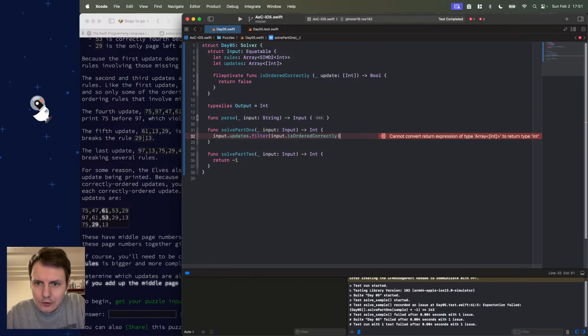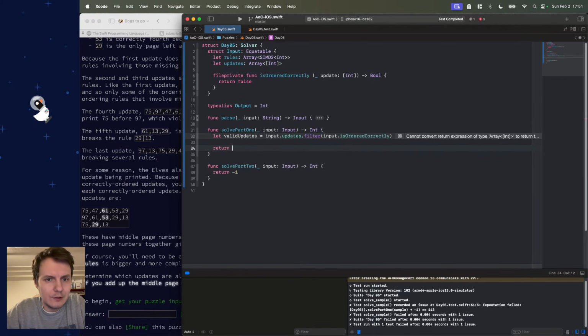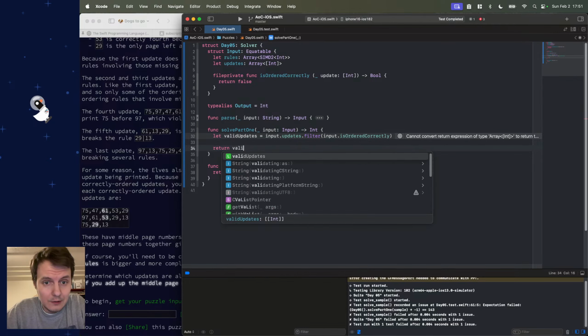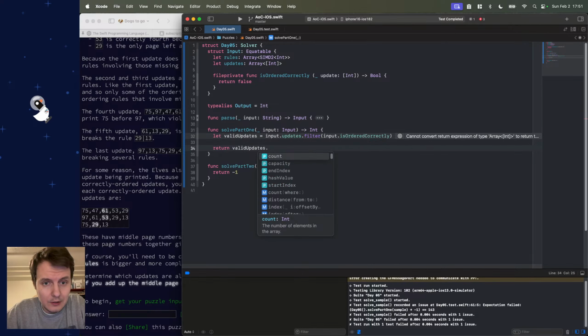Cannot convert return expression of type array of ints to return type int. Oh, because it has an implicit return. So we'll get valid updates, and we're gonna return valid updates reduced. Oh, is there a sum? Summed by middle.